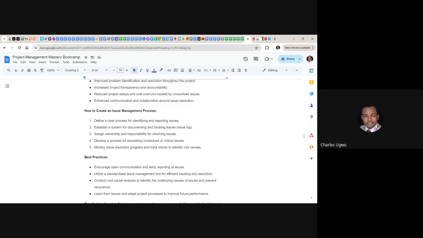The last one, number 5, is extremely important: applying root cause analysis to understand the major cause of every issue, and escalating issues. There must be an escalation process for critical issues. So when we are resolving issues and it's not happening, it should be escalated immediately.